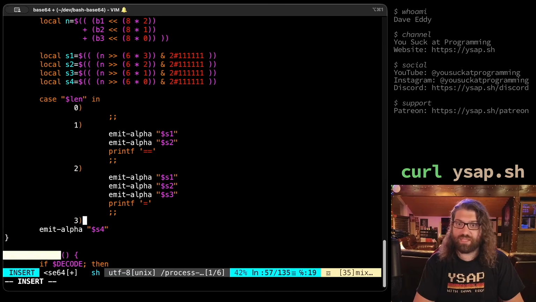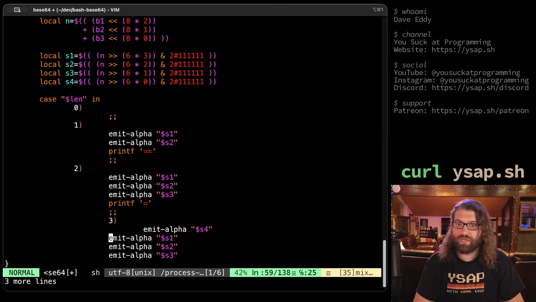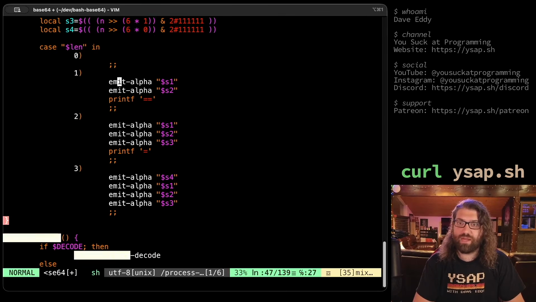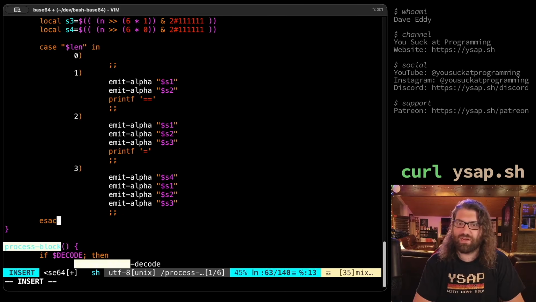Change this to 2, and this should have an emit alpha of 3, and this should be 1 equal sign. And then 3 means it's a full block, so we will just do everything with no equal signs. So if we have 3, we'll bring this here. Let's fix that indentation. There we go. There may be a way to write this differently where we don't repeat the stuff here, but I think this is fine, actually. It makes it very clear.